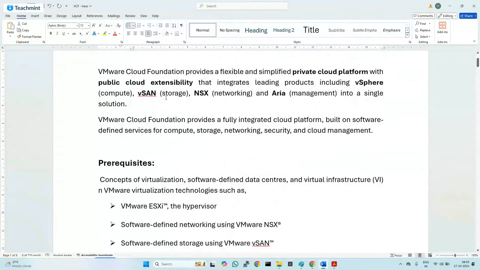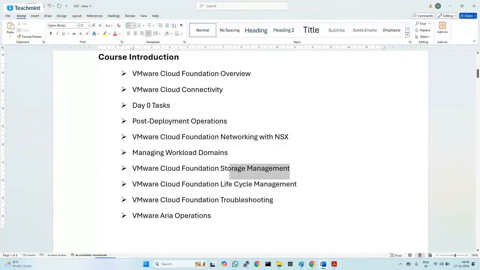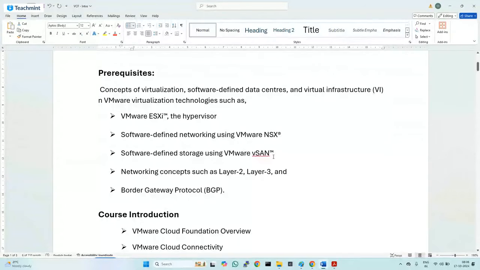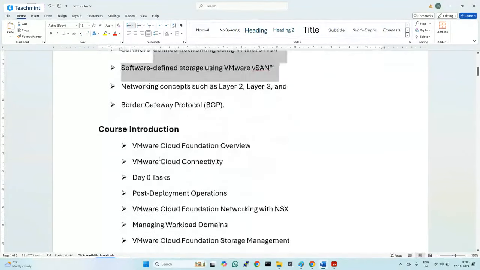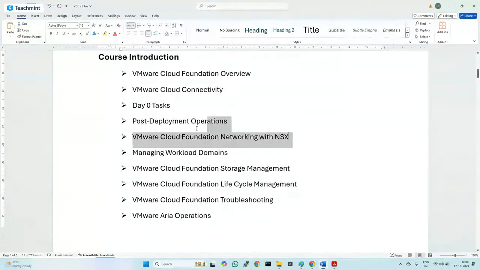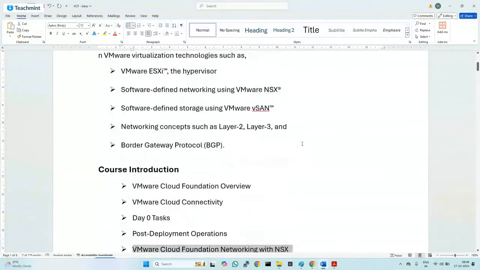Okay, vSAN terminology, how the architecture works, how we enable it, we check what are the components involved in it. So we will be covering vSAN here. Even if you don't know vSAN, we will be covering it here. And here, the NSX part. It is a very complicated product.